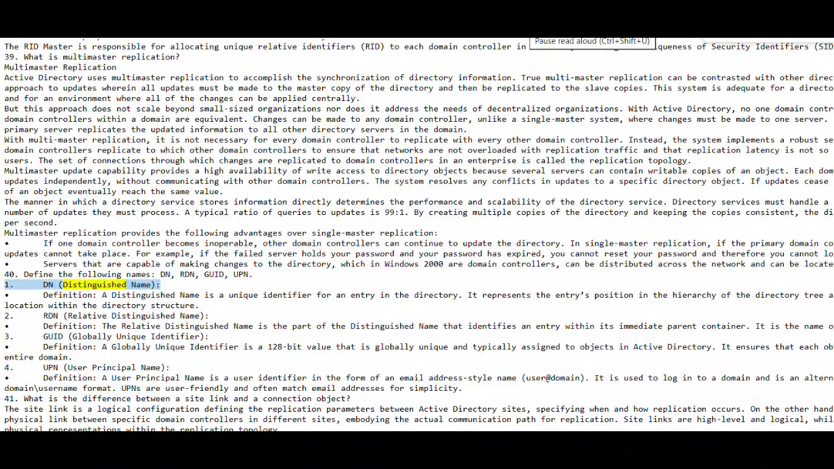1. DN, Distinguished Name. Definition: A distinguished name is a unique identifier for an entry in the directory. It represents the entry's position in the hierarchy of the directory tree and includes information about its location within the directory structure.